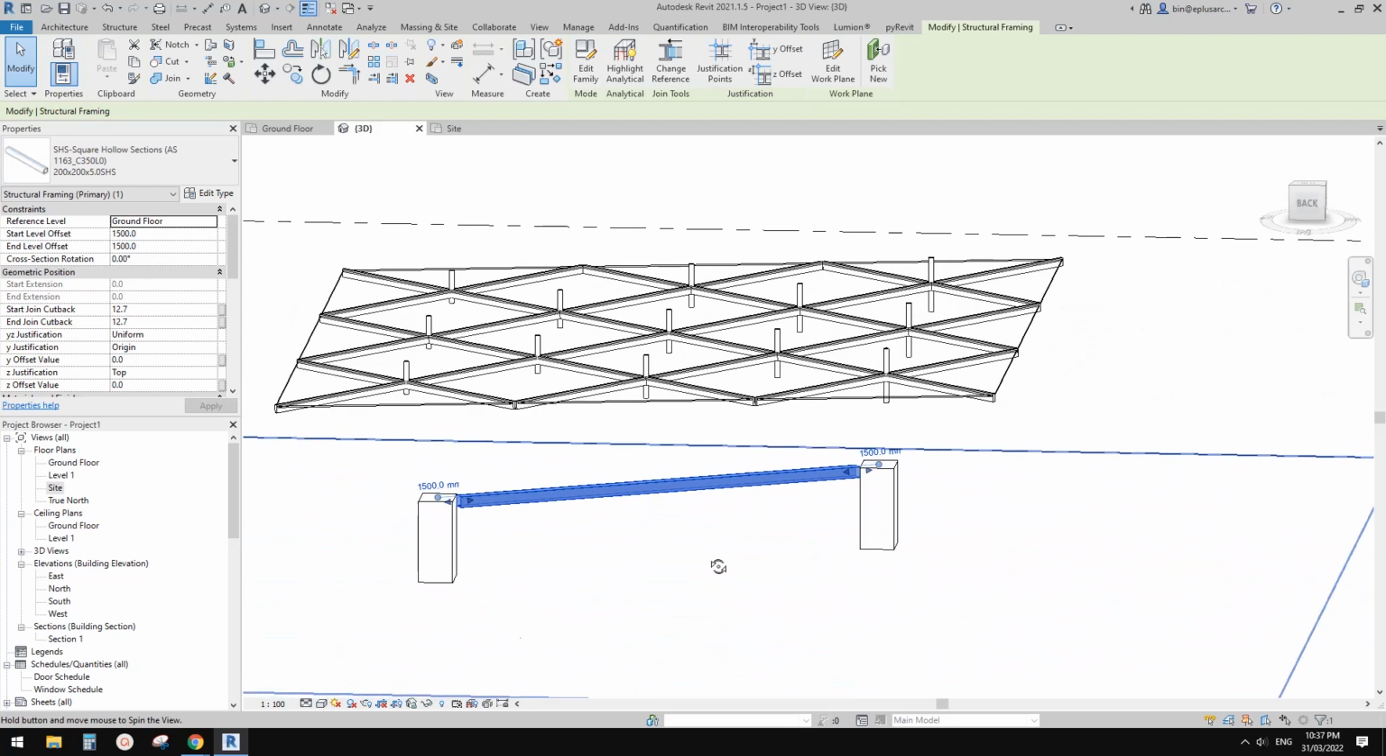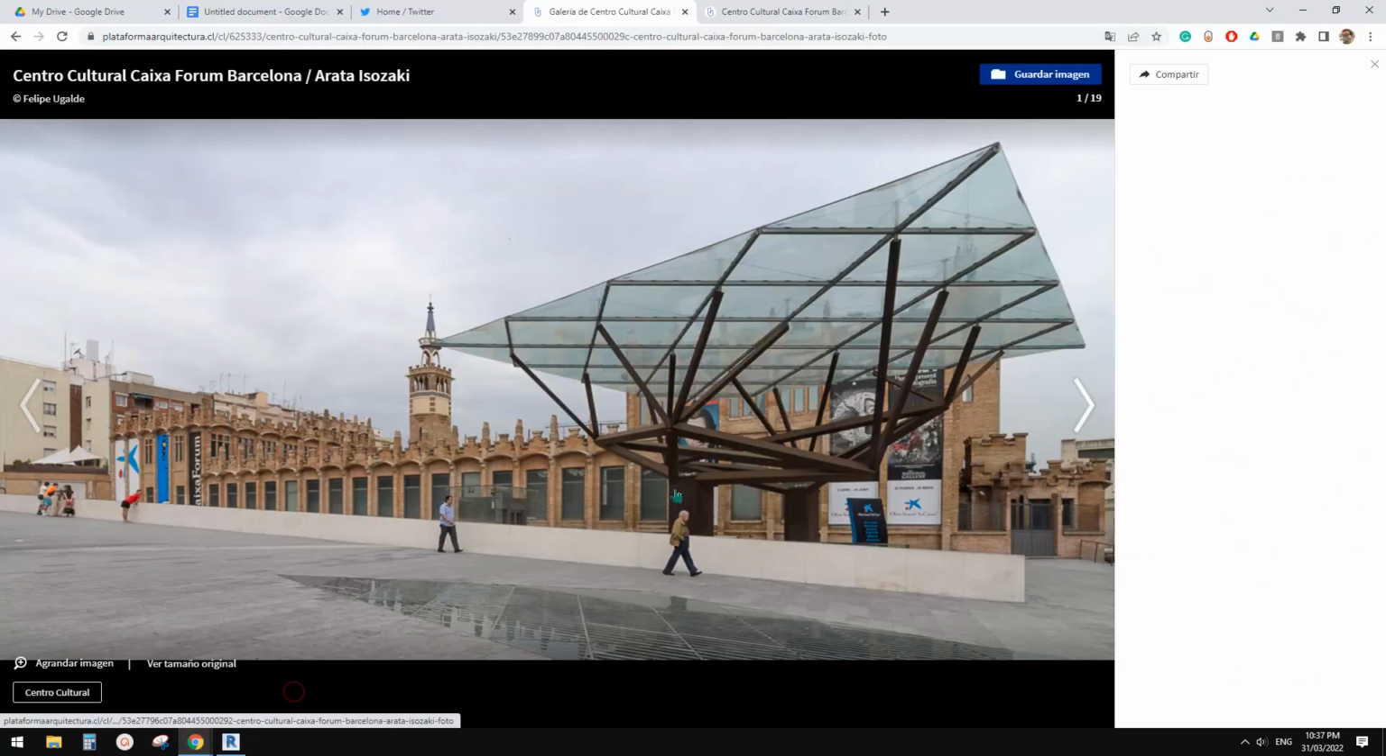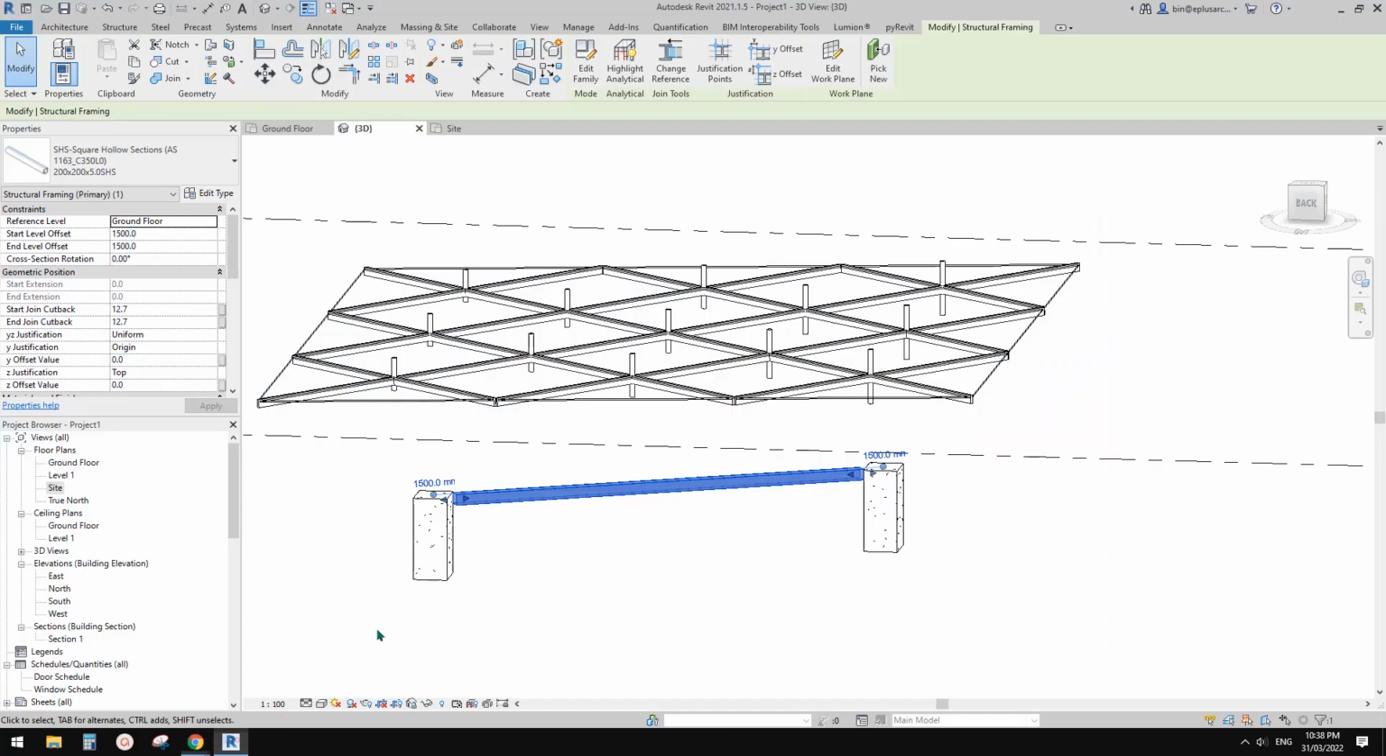And let's have a look at this image. So it seems it goes here and goes. How do we do it? We need this point. When you place beams, it's easier if you have that point. So maybe we can do this.